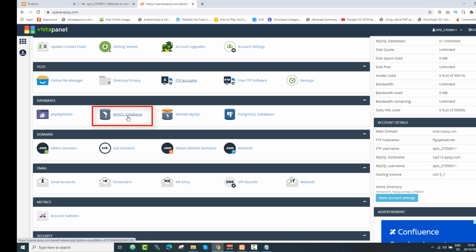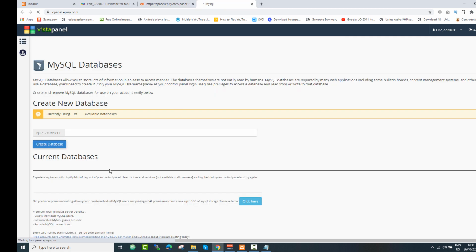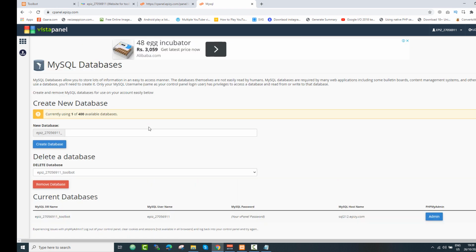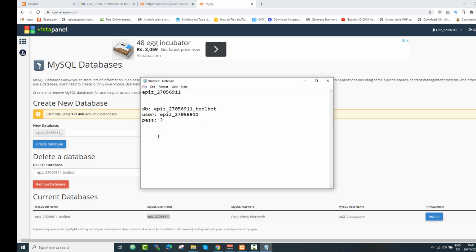Okay, here I'm going to create a database. I will name the database as toolbot. Create database. Our database has been created. We can copy the details and you can use the cPanel password here.